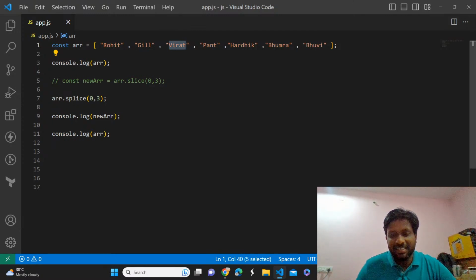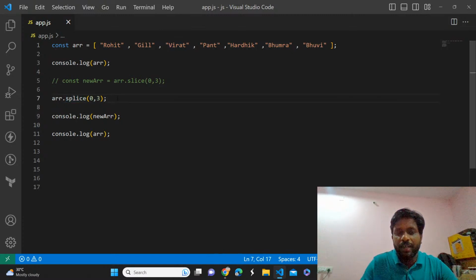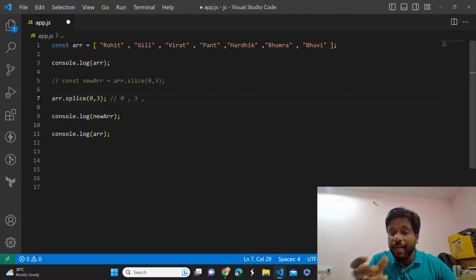What is the use of splice? Yesterday only we understood, right? You can add or remove in between the array. The first argument is at what index we should start. The next argument is how many items you want to delete, right? If you want to add new items, yes, you can add new items here.